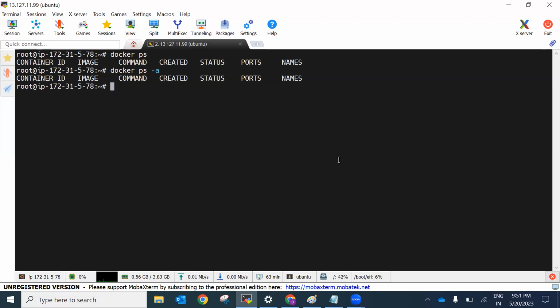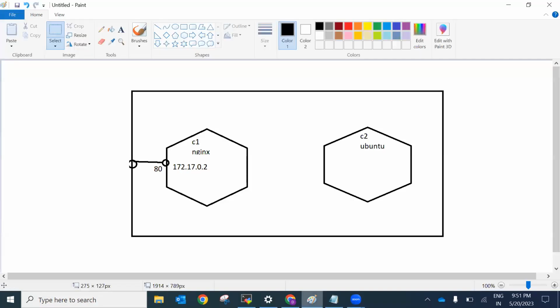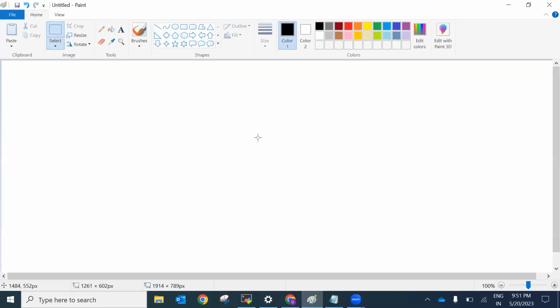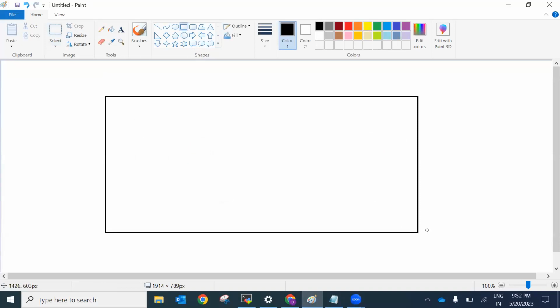How to retain the data? How to retain the data? To retain the data, we have the volumes concept. So in volumes, what we will do is, let me erase this completely.